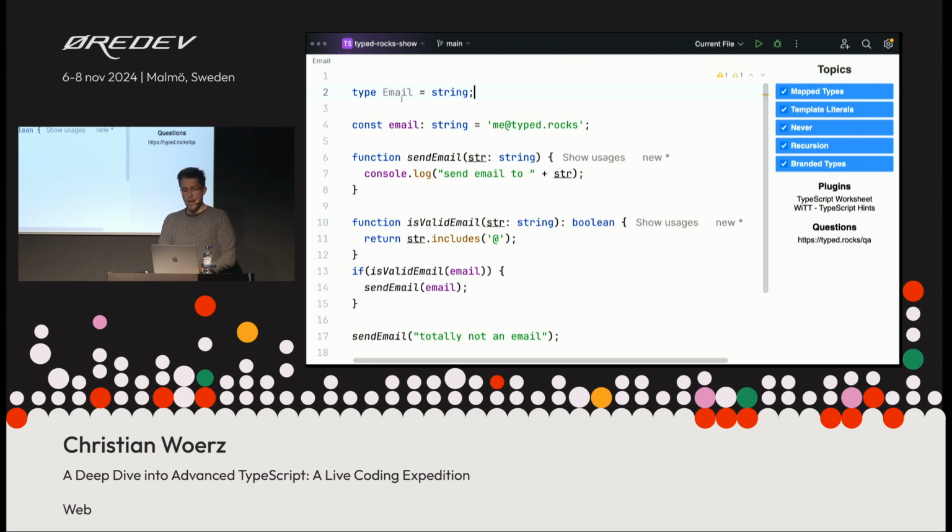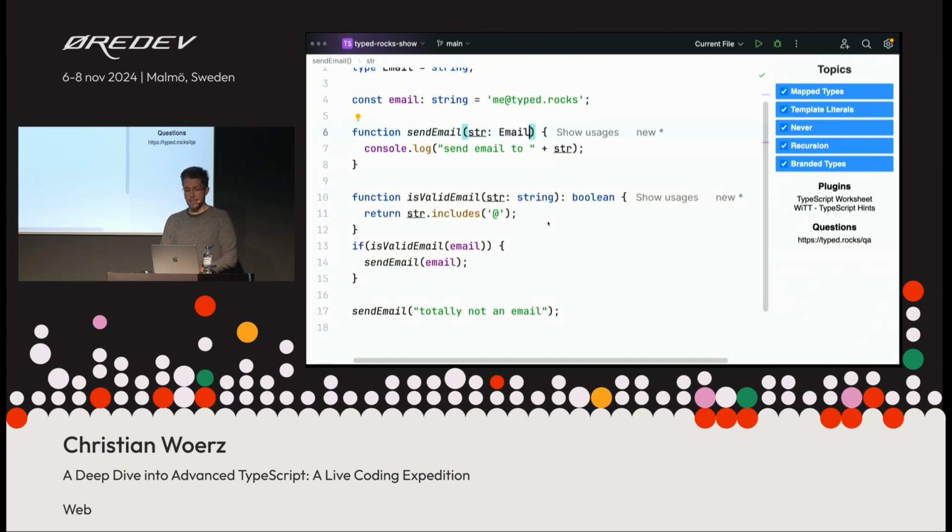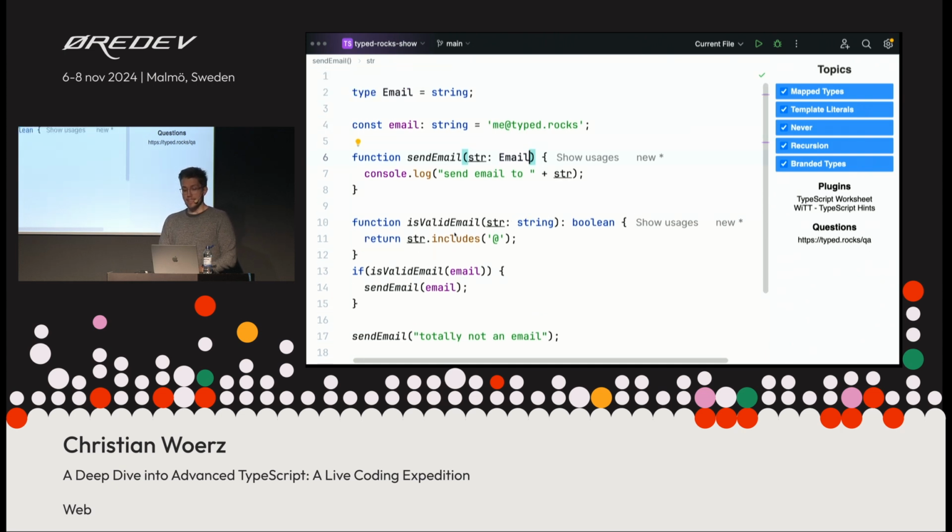Now, where do we want to use this, for example? We could use this here because we only want to pass in valid emails. The other thing should not even compile. And the next thing we want to do is, in this isValidEmail, we will no longer return a boolean, but we return a type guard. What is a type guard? Type guards are used like this. We pass in this variable str, which is of type string, and we say str is Email.